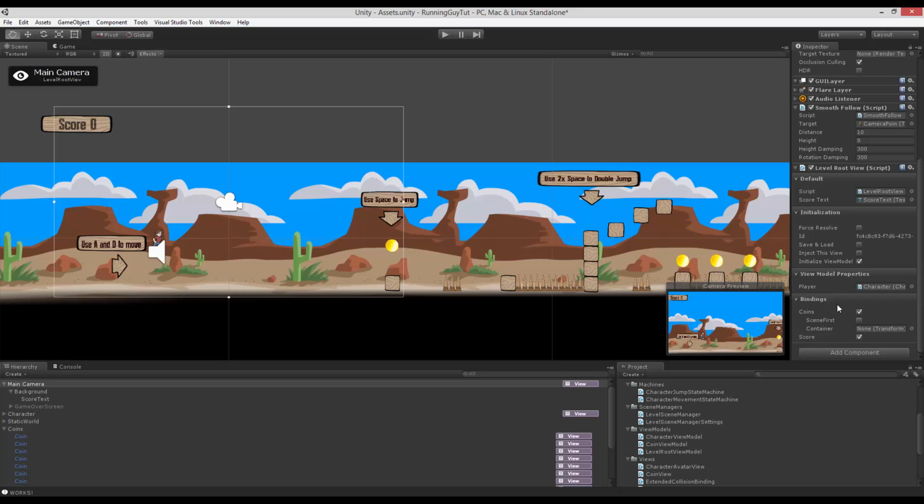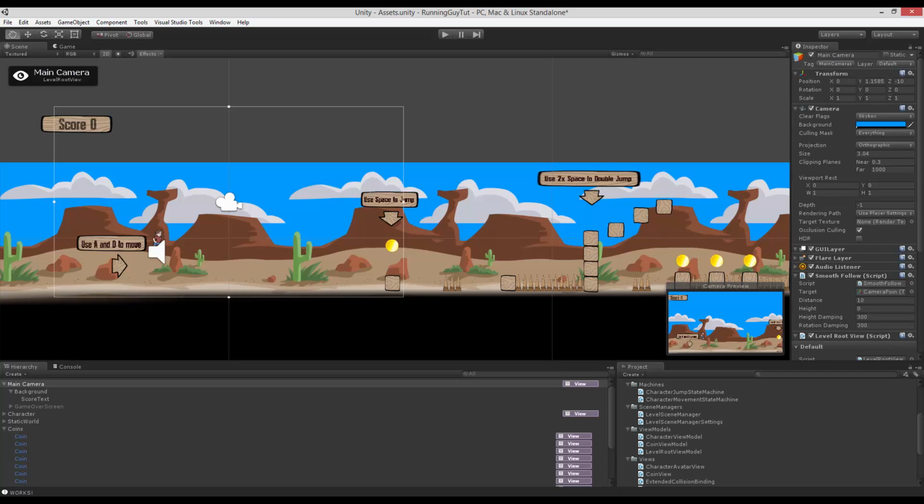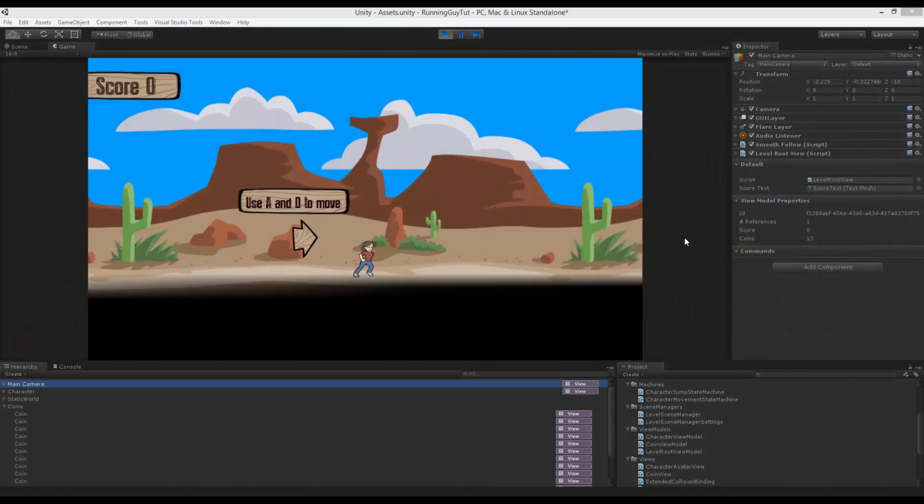Finally, in the bindings, in the coins section, I have to specify a container where I have all the coins. In my case, it's coins object. And I have to check scene first. So when the scene loads, my level root will take all the coins which are stored under this object. Once the scene is loaded, level root takes all the coins from this object and adds those to the collection. So that is why we got 13 coins in the collection.